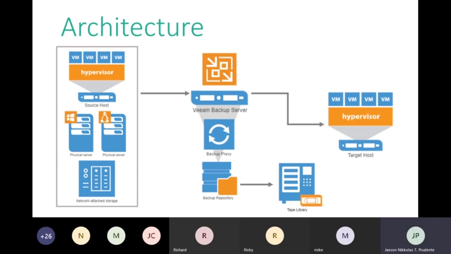Then for the replication part, dito naman is host to host yung nag-uusap. So VMware to VMware, Hyper-V to Hyper-V. So ginagamit siya for DR purposes. Then the last part is yung Veeam Backup to Cloud. So in this part, from on-prem, pwede natin siyang i-restore direct to cloud.